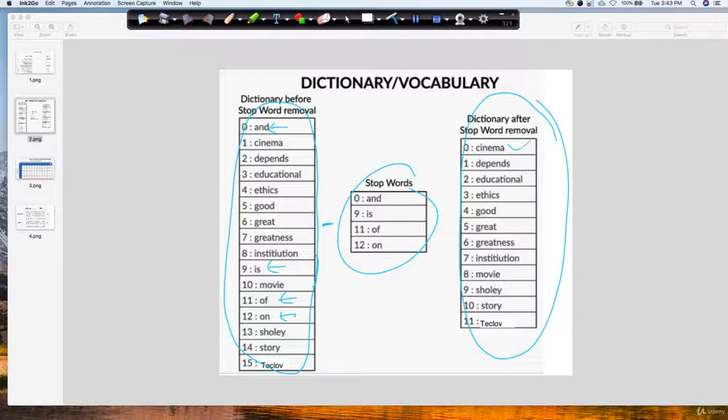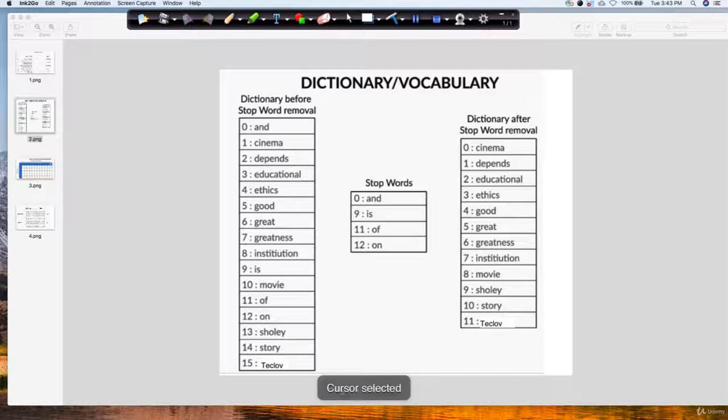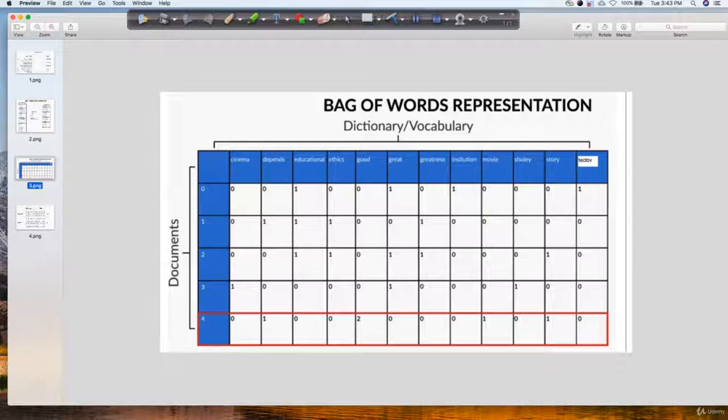So I will have cinema, depends, educational, ethics, good, great, greatness, institution, movie, Sholay, story, tech love. So these are the words I am now left with after I have removed all these things. Now the third thing is I'm going to draw a bag of words representation.